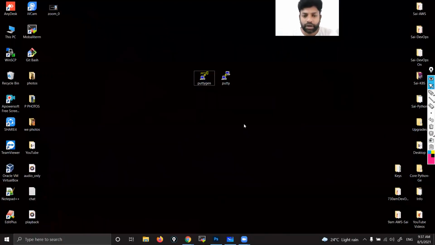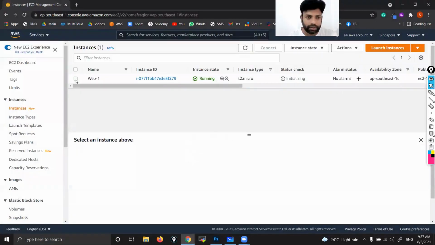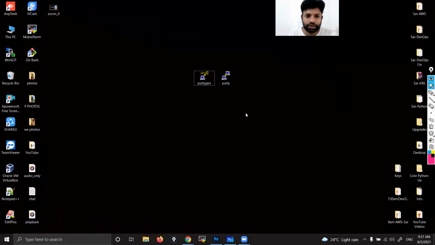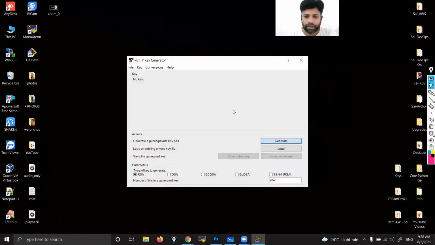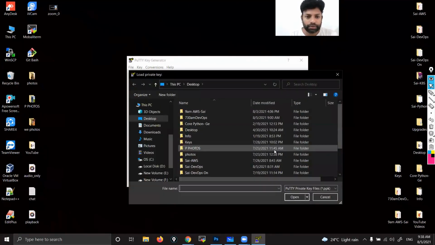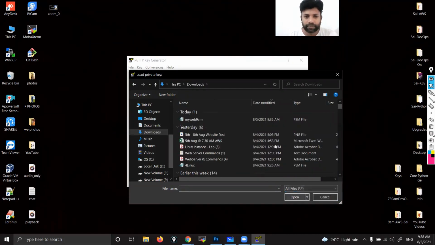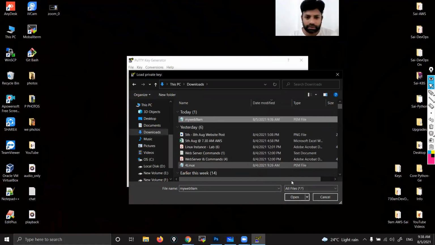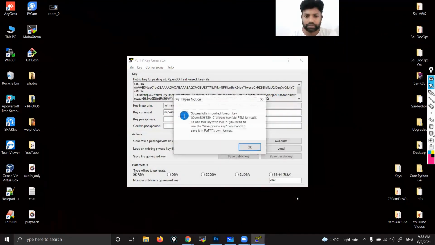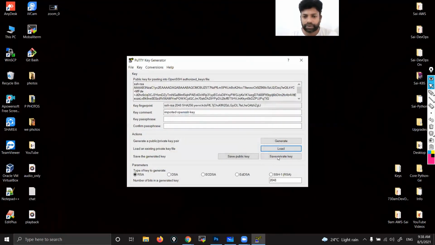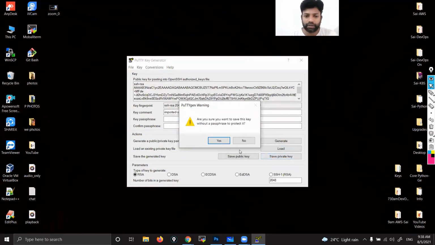Now we need to convert the key file, right? So let's do it. First open PuTTYgen. Now here, Load. I need not explain again, we have already seen yesterday. Load and go to downloads. Here make it all files. Then select the key. Open. Save private key. Yes, I don't need any passphrase.